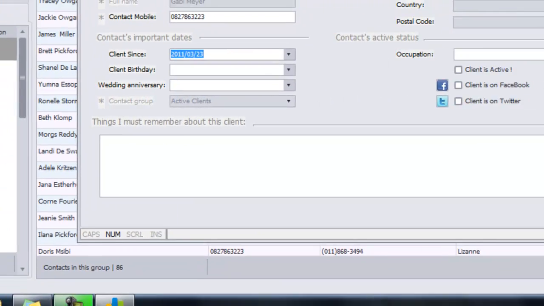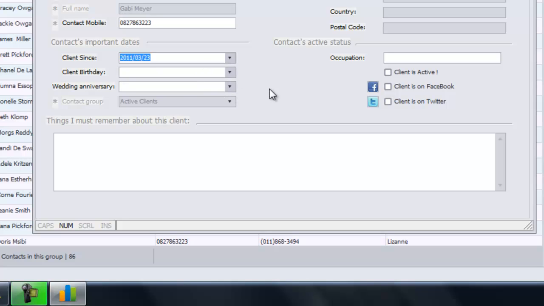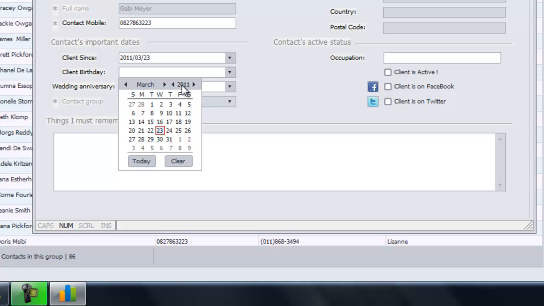The next thing we're going to do is collect our client's birthday and anniversary. These are two very important dates because if you know when a client's birthday is or when her anniversary is, Salon Studio will help you target market to those people on those days. So once again, we're going to click on the drop down and the calendar will appear. For this example, let's imagine that Gabby Mayer's birthday is in 1980. We're going to click on this little left arrow all the way back to 1980.